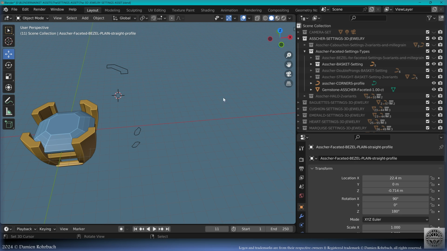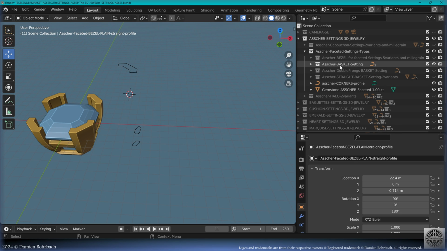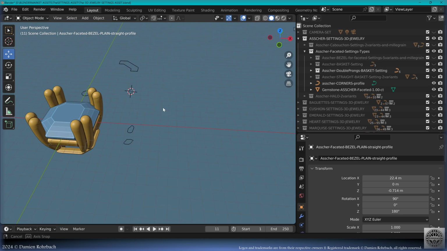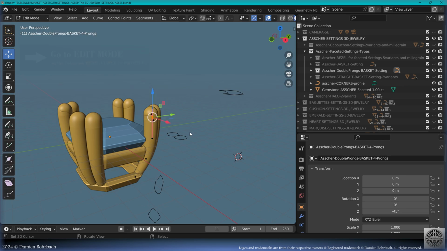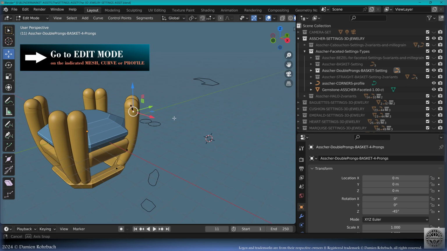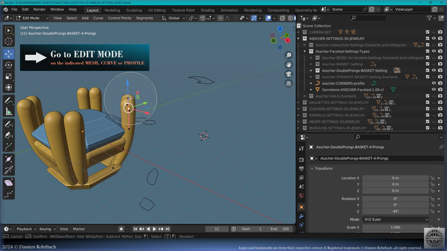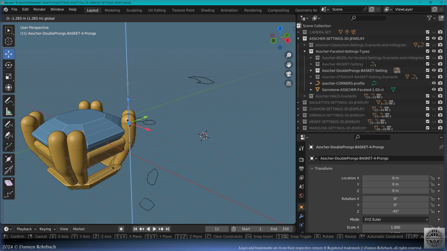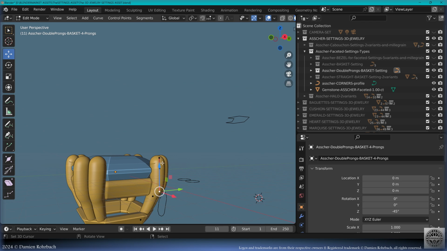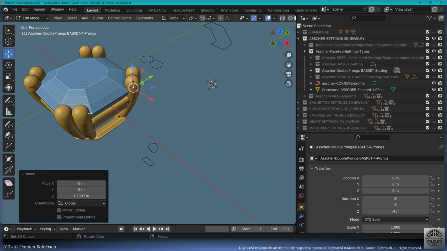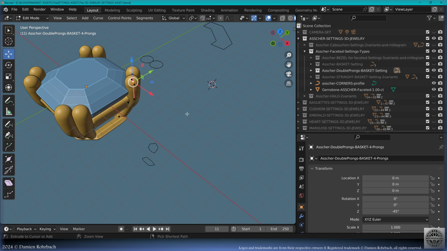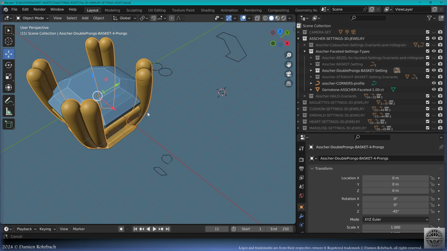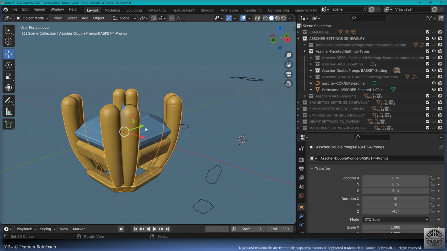So now the basket. Here, some collections have no variants. Here, the double prong basket, and the prongs are made using curves. So if I need to lower this, just go there and select this and readapt the curve. So this is for rendering and not for manufacturing. So you can very easily adapt the settings.